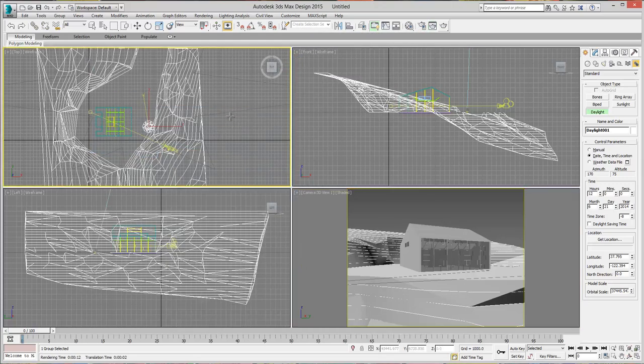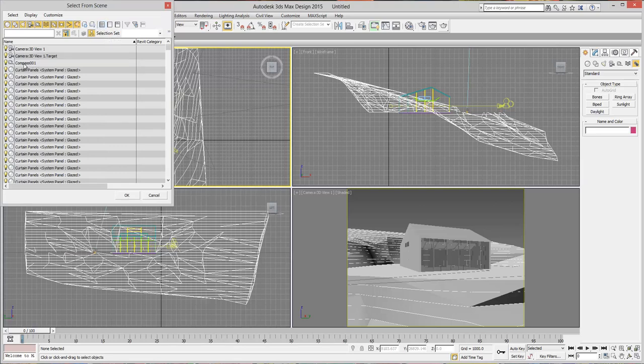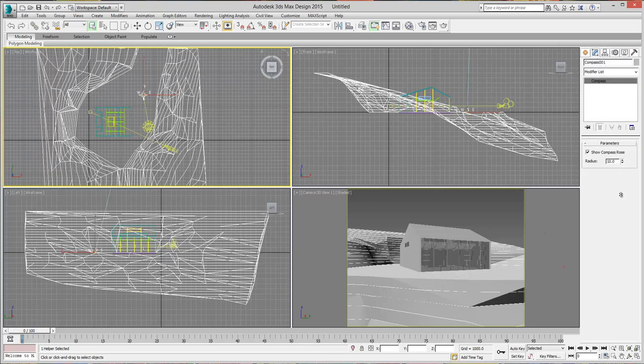Now I'm just going to tidy things up in my viewport a little bit, so back into the top view, and I'm going to try and select my compass. If I'm having trouble finding the compass, I can come into my select by name again, and I can see my compass here. I could start typing for compass to try and select it. I can click on it and click OK. Now I'm going to come back to the right hand command panel here to modify. I'm just going to change that radius so it's something more appropriate in my scene.